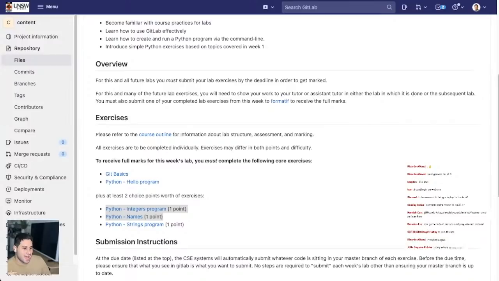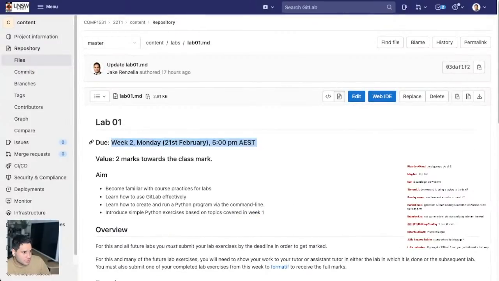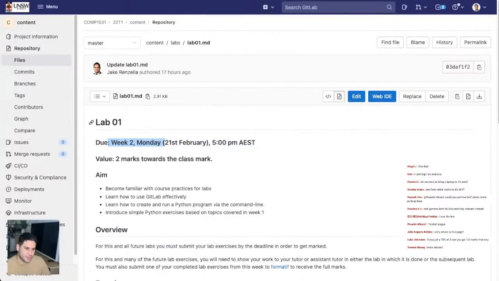This week doesn't have tutorial attendance marks, but there's labs you need to complete, but this lab 1 is due in week 2. So you could argue there's no marks in week 1, right?